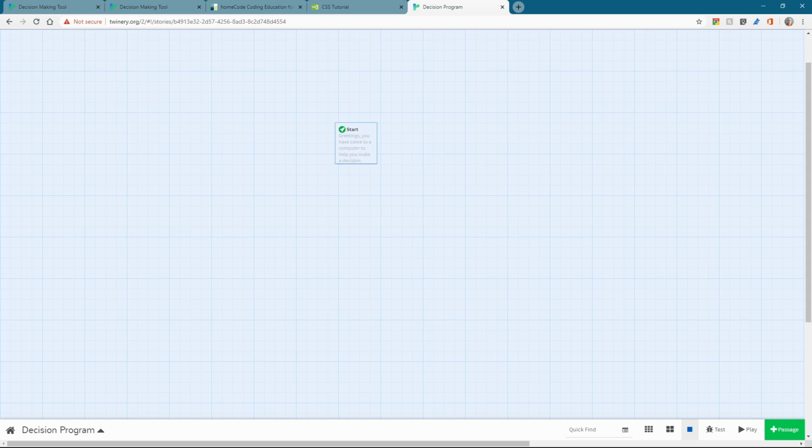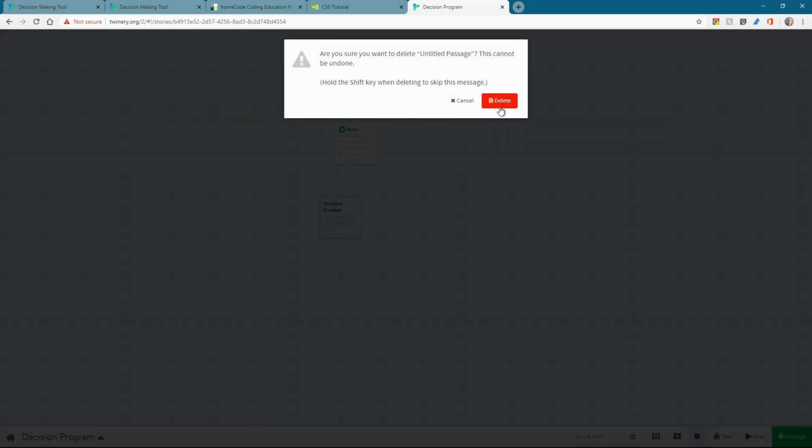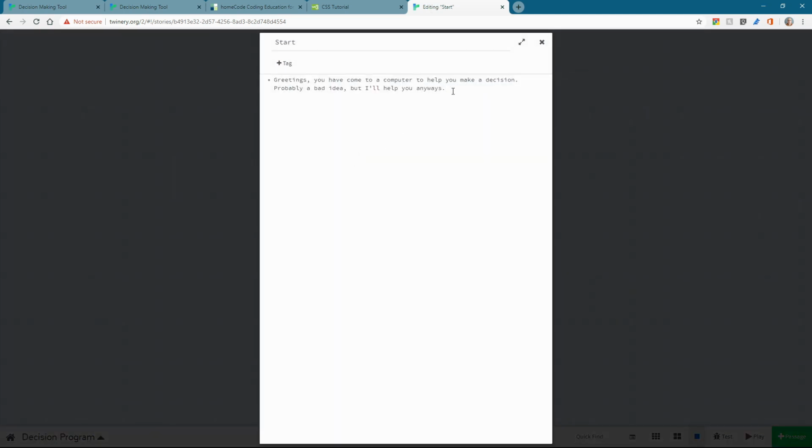So in order to do that, we actually need to add in a new passage, a new room. Now there are a few ways that we can do this. We can go plus passage and then create a new one and then try and make a link there. Otherwise, the easier way, and what I would say is the better way, is to come into here and then any new room that you want to make, you type in double square brackets like that.